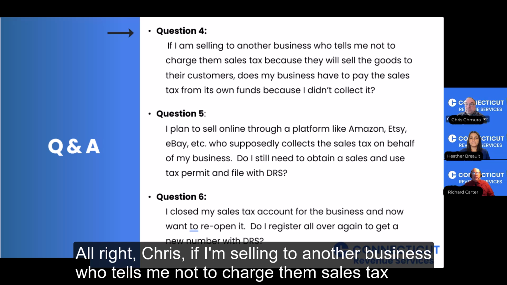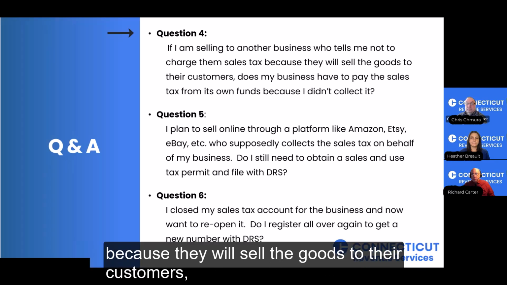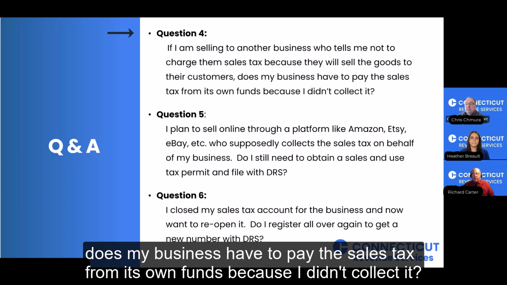Excellent. All right, Chris. If I'm selling to another business who tells me not to charge them sales tax because they will sell the goods to their customers, does my business have to pay the sales tax from its own funds because I didn't collect it?